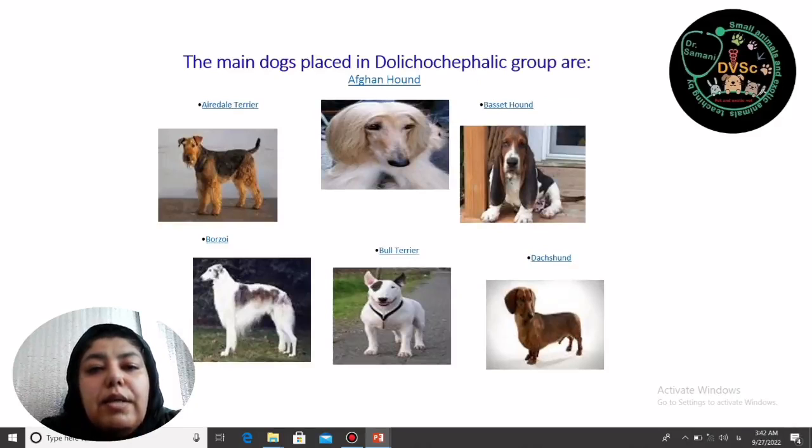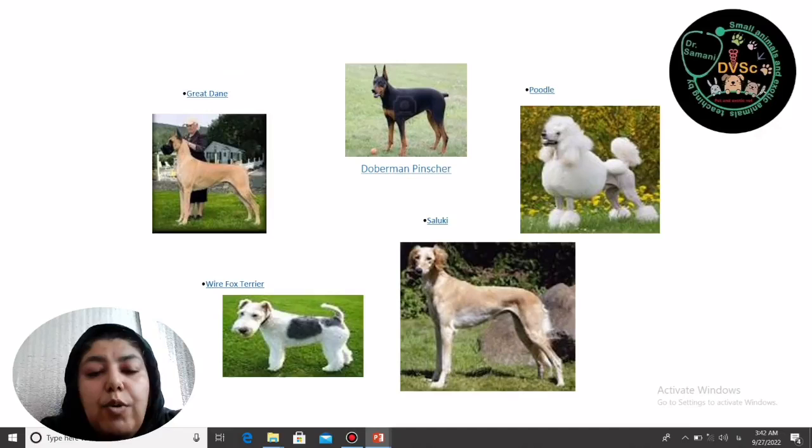About the main dogs placed in the dolichocephalic group, we can name Airedale Terrier, Afghan Hound, Basset Hound, Dachshund, Bull Terrier, Borzoi, Great Dane, that this breed is the biggest dog among all dogs, Doberman Pinscher, Poodle, Saluki, and Wire Fox Terrier.